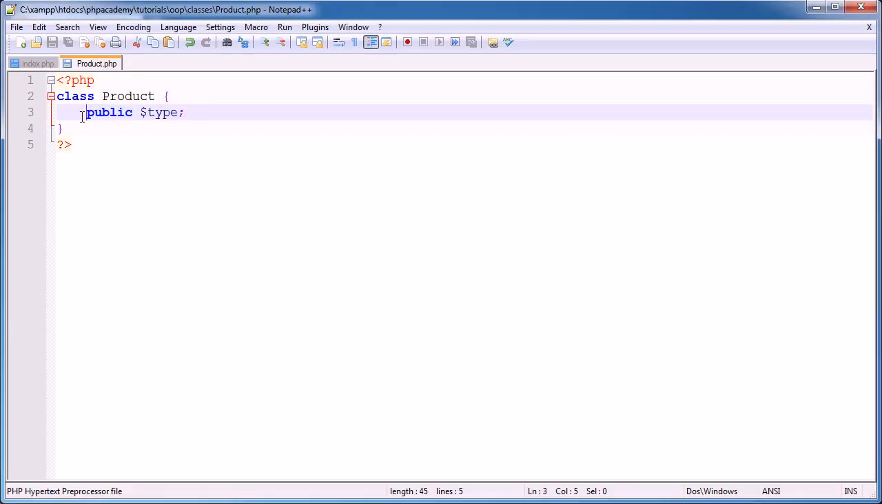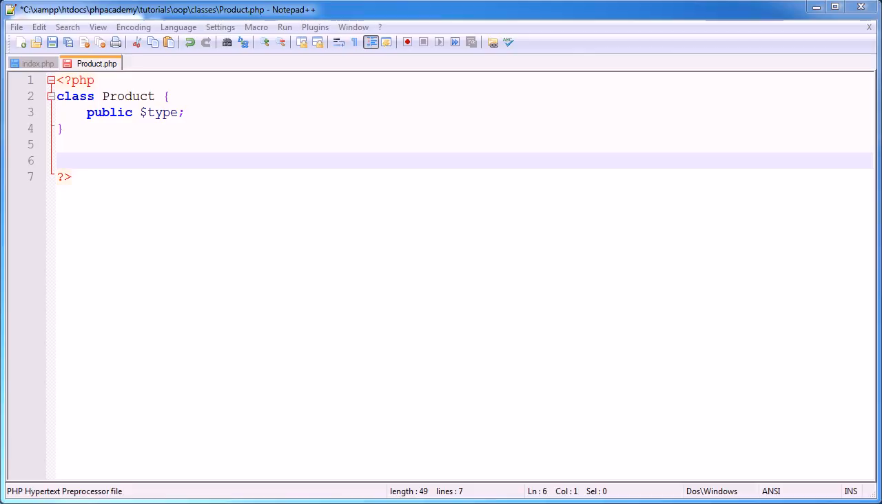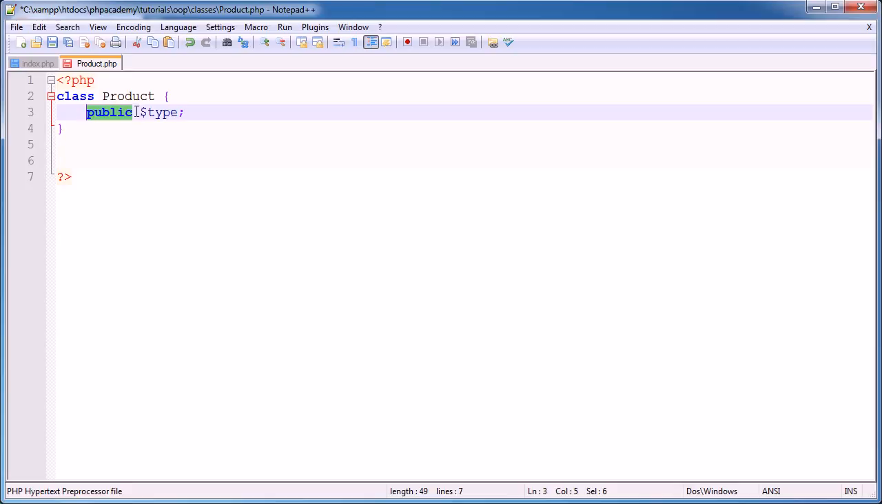basically, this is called encapsulation, which we'll look at in a different video. But essentially with public, we're saying that when we instantiate the class, we can actually get access to this type variable or type property. We can change this type property. However, we do have other visibility options for this property. We'll talk about that in another video.